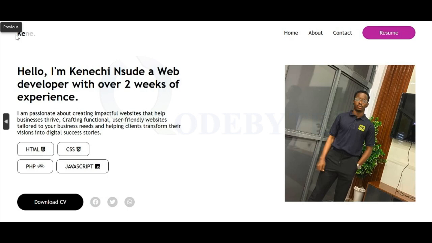Normally it's always important that you try to break this into sections. For instance, we have the header section, we have the main section, and normally on other sites there would be a footer section. But what we want to do is start with the header.